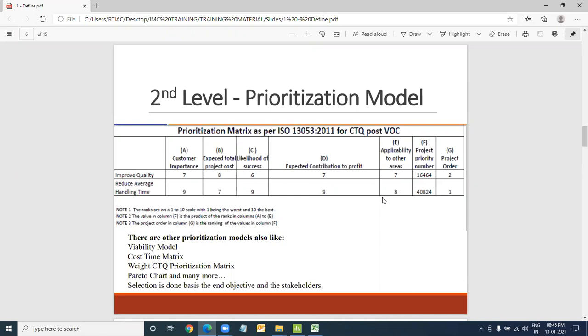Now, the final one is a very, very important one. It says applicability to other areas. You don't want to do a project which is very, very specific to a particular department, and then you can't use that information, knowledge, the material in subsequent projects. A good project is one you can reap benefits from for future projects also. You can replicate, you can copy paste the knowledge, probably not 100%, but you can reuse a lot of material, which will save a lot of time, effort, resources, money.